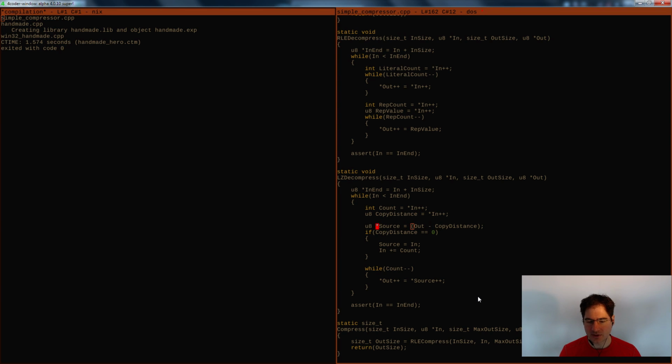And then we look at the distance and say, if it is equal to 0, then we're going to copy from the input, and we're going to advance the input by however many things we're going to copy out of it. Otherwise, we're going to look backwards the copy distance from our current output location. Then we use a while loop to go for as long as we were told to go, copying from whichever one of those we decided to copy from. Right? And so there you go.